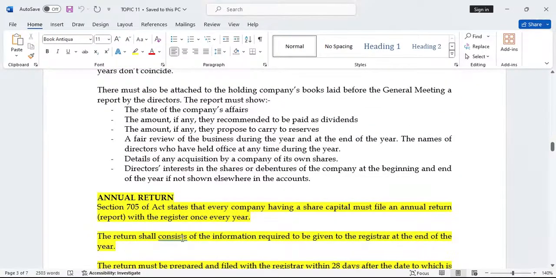There must also be attached to the holding company's books laid before the annual general meeting a report of the directors. So there is normally a report of the directors. As you're saying, it is normally presented together with the financial statements to the members at the AGM.